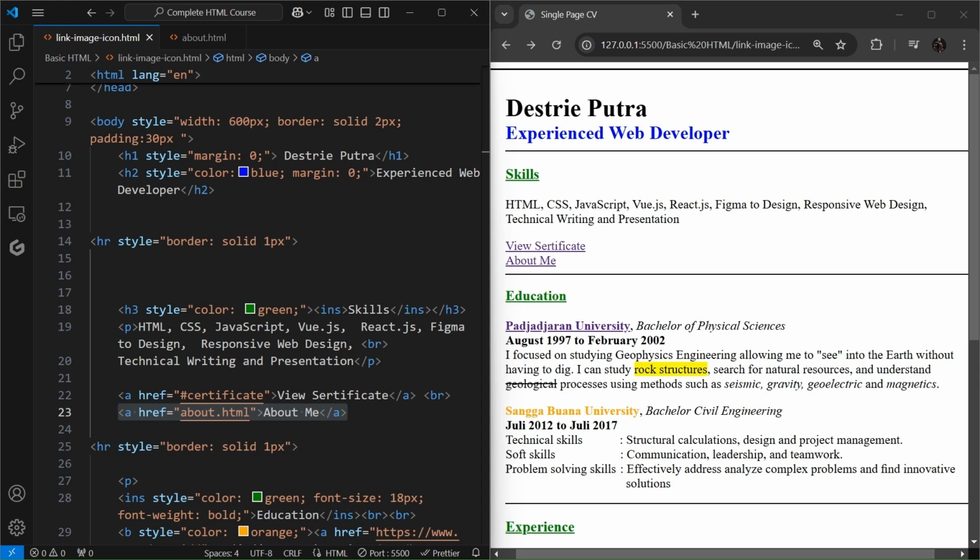By understanding the distinct roles of these tags, you can effectively structure and link the different elements of your web pages.